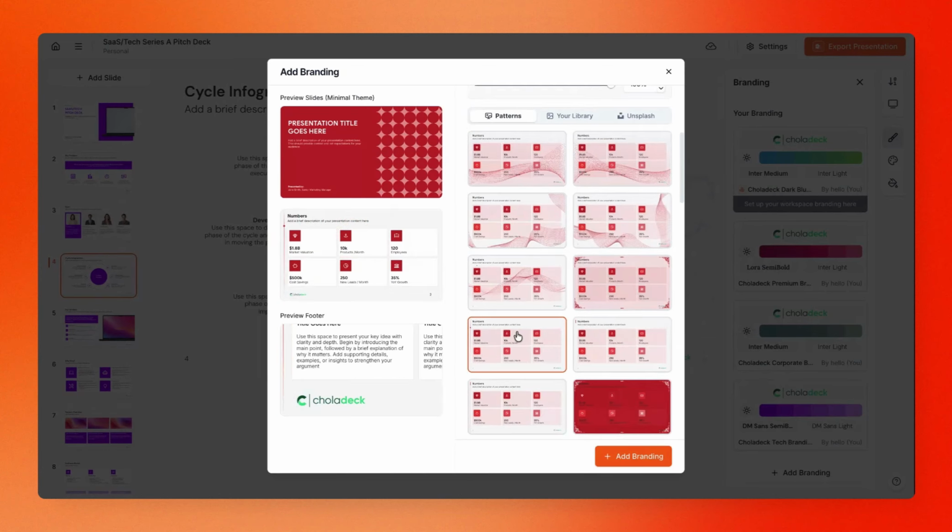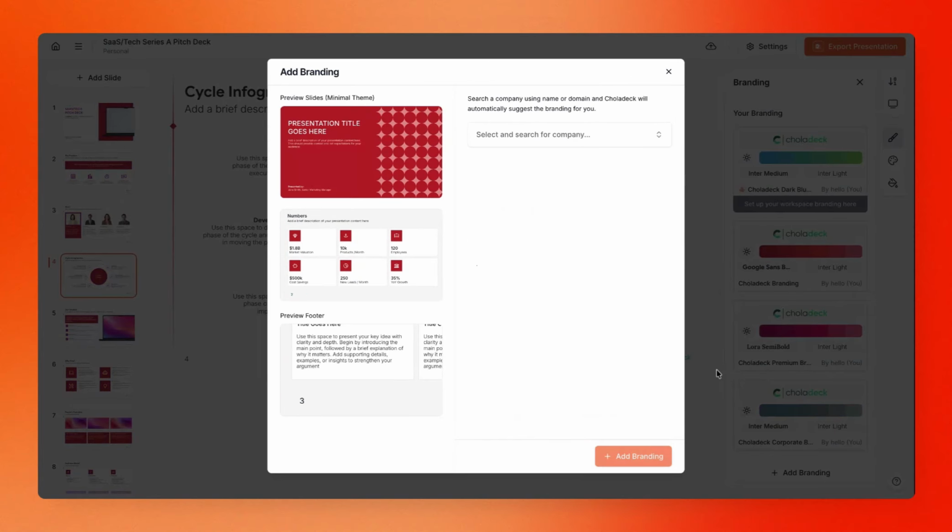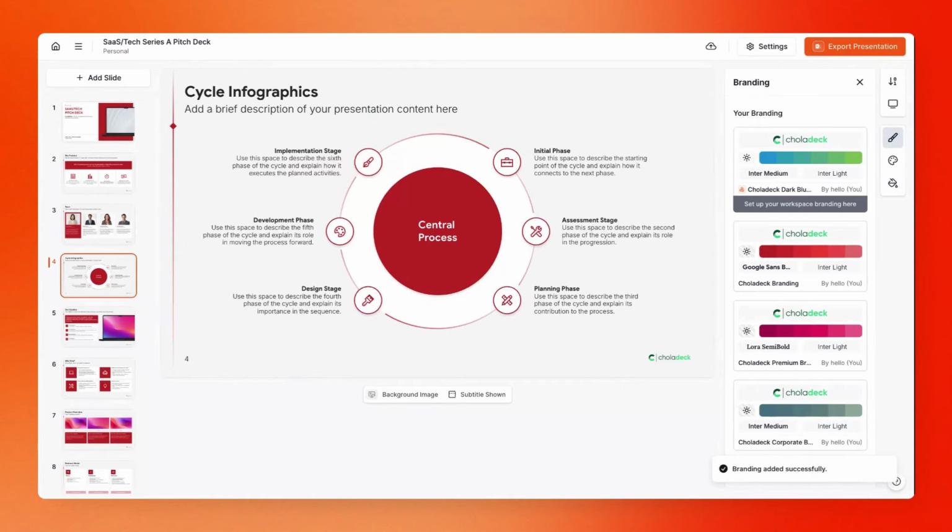Let's go with this pattern for this example. Once satisfied, click Add Branding, and the branding will be applied to the entire presentation. And there you have it.